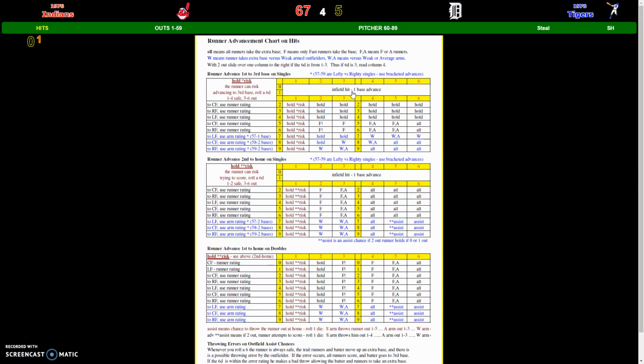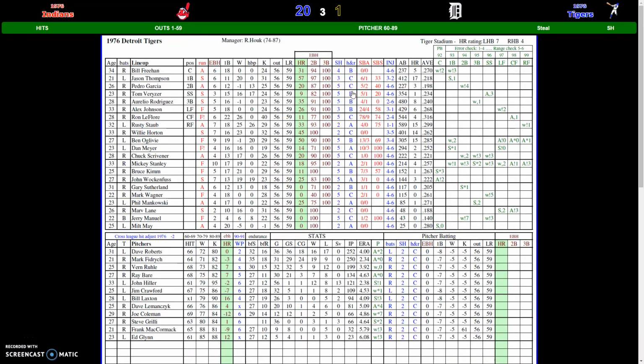No outs. I'm going to hit enter. And Jason Thompson's up with a 20. That's a good roll, too. That'll get him a walk. It's higher than 11, but he did get in there. He got a walk, which loads the bases. Alright, bases loaded. Aurelio Rodriguez, enter.